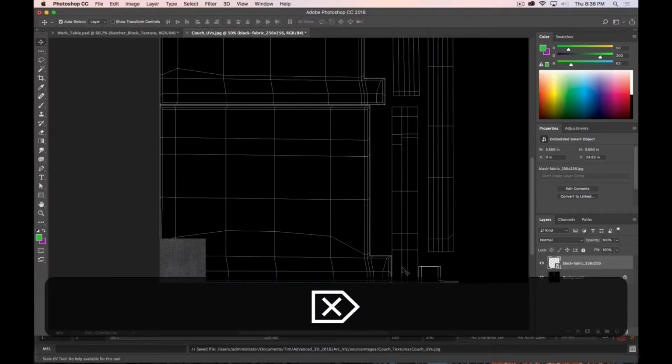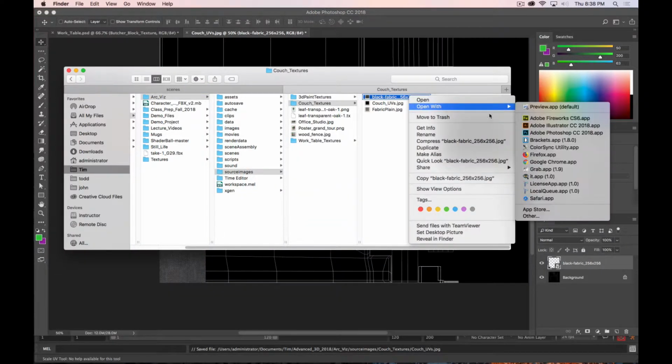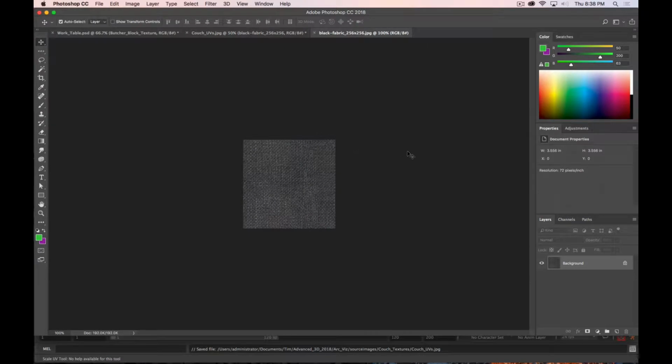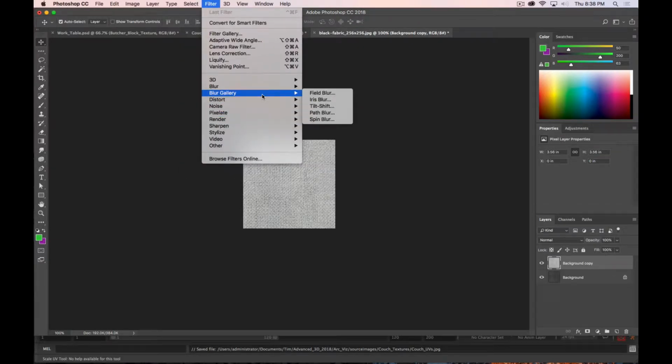So there's one thing that you can kind of do that sometimes works to even out these textures is, if I get rid of these, I'm going to open this up in its own Photoshop document. And I'm going to duplicate the layer. I'm going to invert the layer. And then I'm going to blur the layer. So I'm going to go to Filter, Blur. So where's the Gaussian blur?